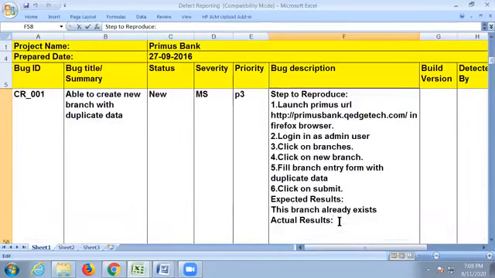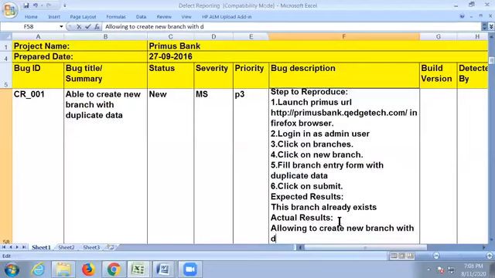So what is the actual here? What is happening? Allowing to create new branch with duplicate data.